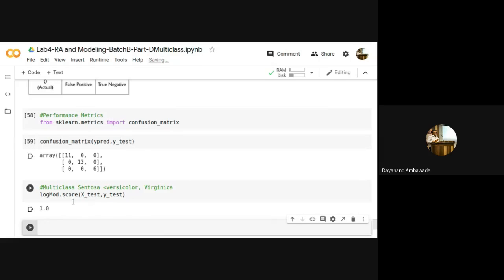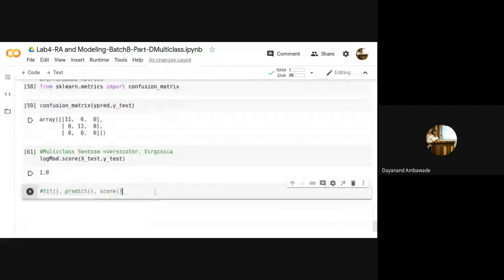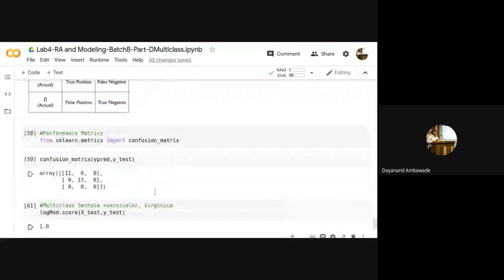When we pass to this other function, score, friends, don't get confused. What is the fit function used for? Training purpose. What is the predict function used for? To output the prediction. And the score function is used for what purpose? To find the accuracy directly. Clear? Yes, sir.